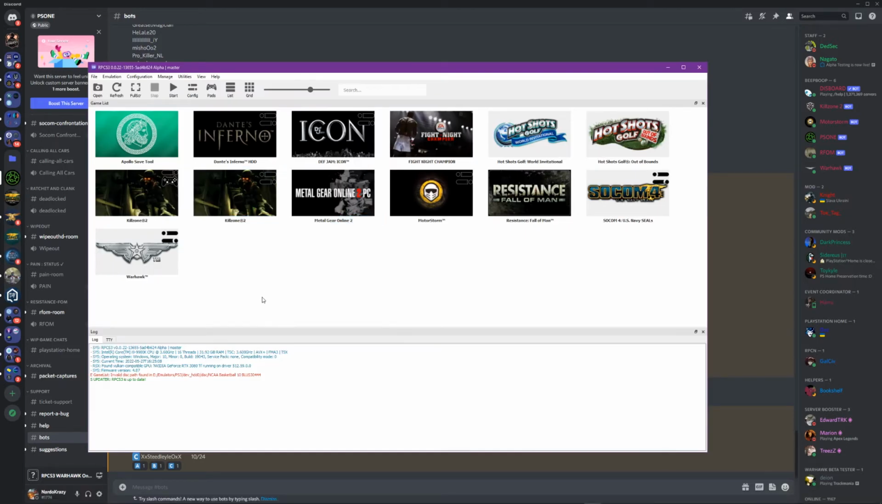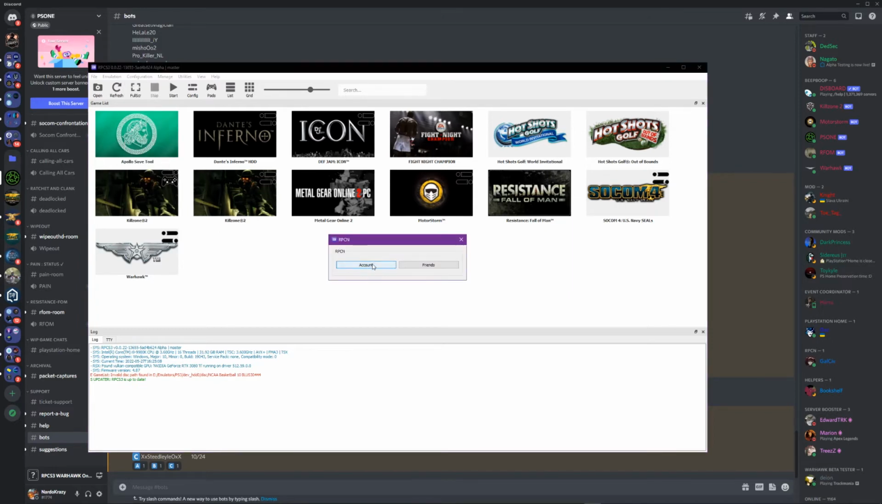Now, to set up RPCS3 online, this is what you have to do. First, you need to go to configuration, and you go to RPCN. You go to account. You're going to make an account. Normally when you create an account, you'll have an email and all this stuff. You're just going to create an account when you hit this button and everything's reset.